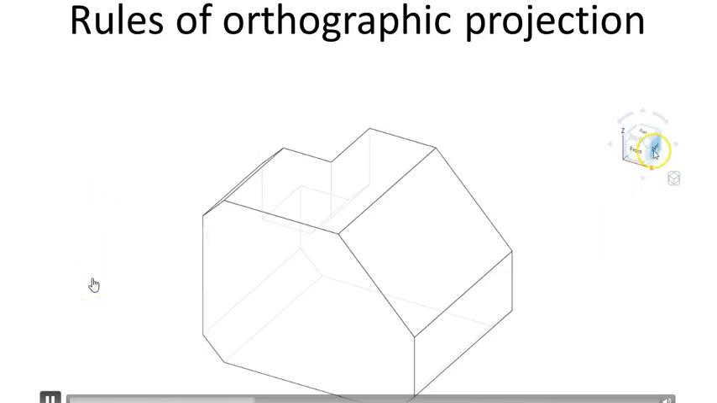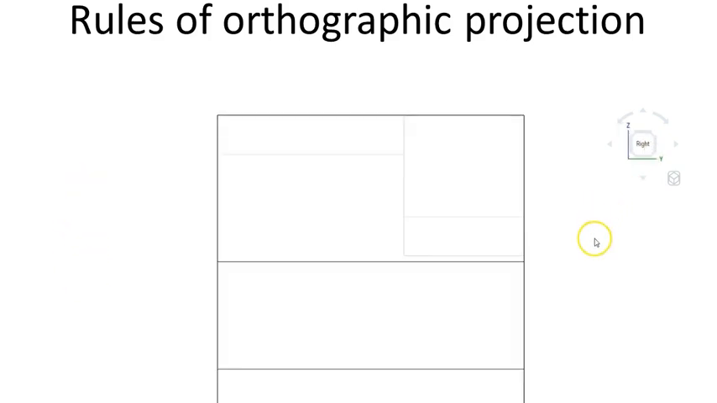The edges that are on the viewer's side will be visible, whereas those edges that are away from the viewer are not seen and are called hidden lines. And later on we will see that these lines are shown as dotted lines in the corresponding views.